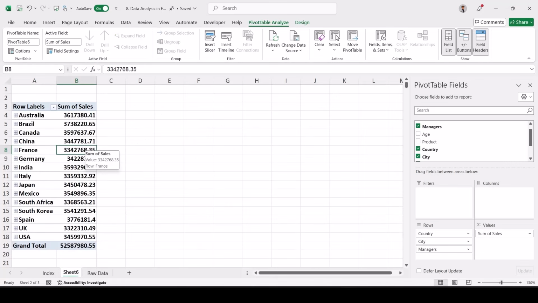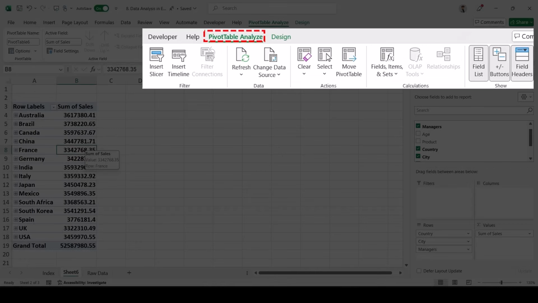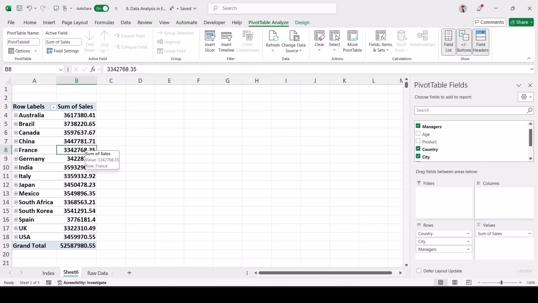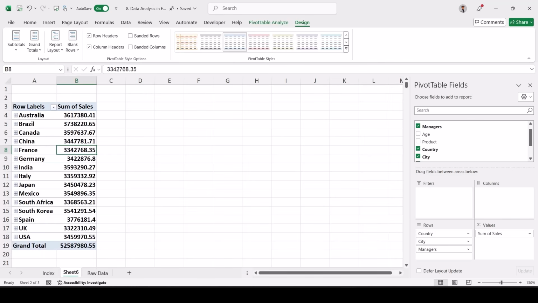So this way the first level is what you call country. I can drill down, find out cities, then the managers options. But if I want to see all three together, how do I do that? When we keep a cursor in the pivot table data, we have the pivot table analyze and the design menu bar. So remember, the first one is related to functionality, pivot table analyze. The second one, which is design, is related to cosmetics, how the data should look.